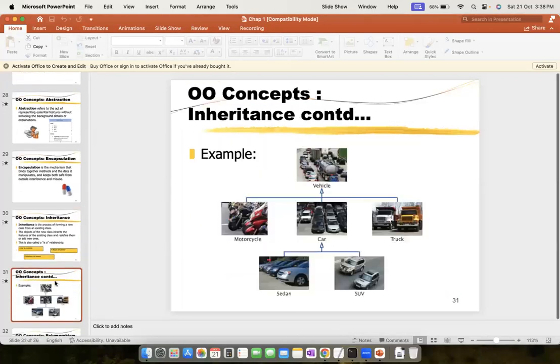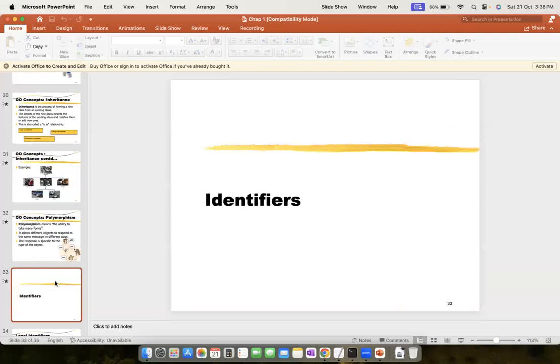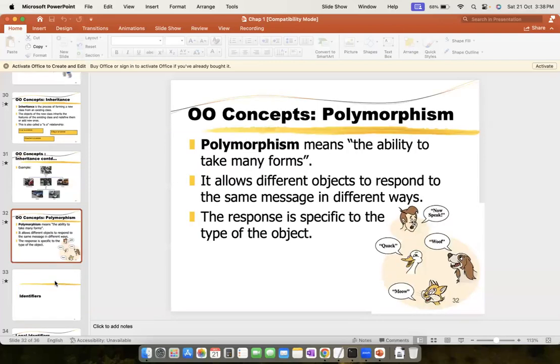Right, now let's talk about polymorphism. Polymorphism means the ability to take many forms, as one of you previously said. It allows different objects to respond to the same message in different ways. In this picture you can see when it says speak now, different animals speak differently. It makes different noises. That's what you call polymorphism.